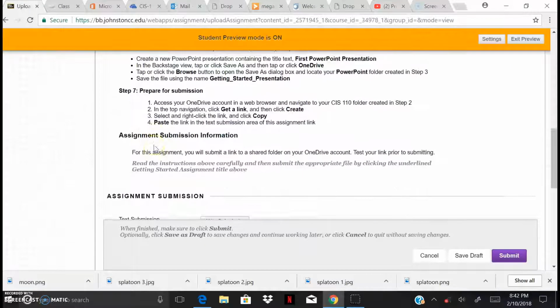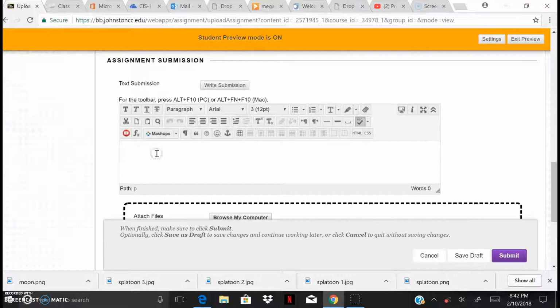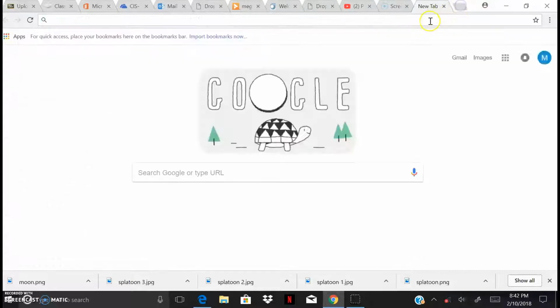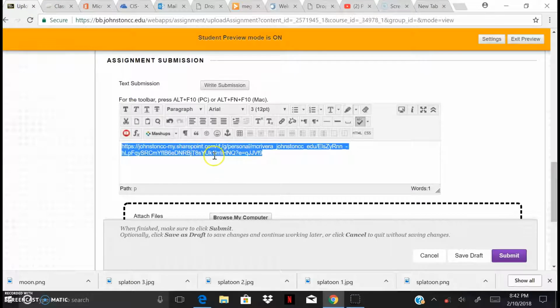I come back over here in my text submission box, and I'm going to paste it there. I just wanted to show you a step further how you can make this a hyperlink. A hyperlink would make it active. Instead of the user having to copy and paste this whole link into a new web browser, they would just be able to click on it and it would take them right to your OneDrive.